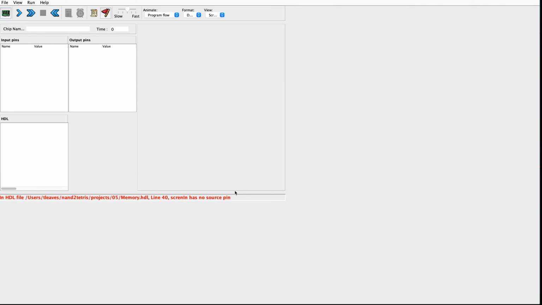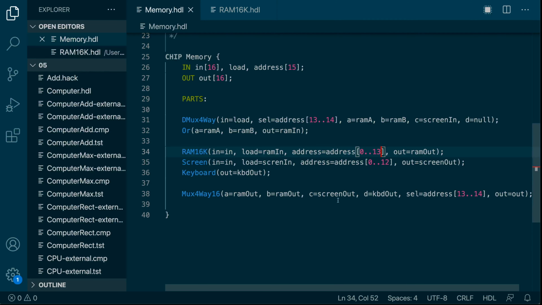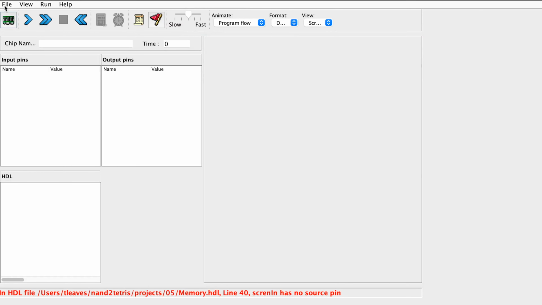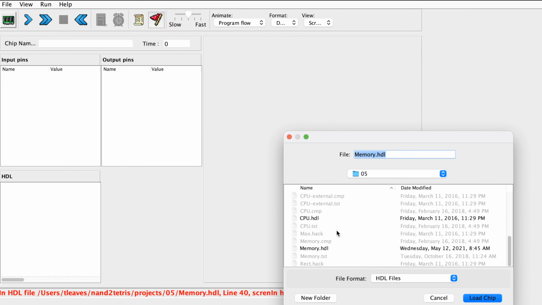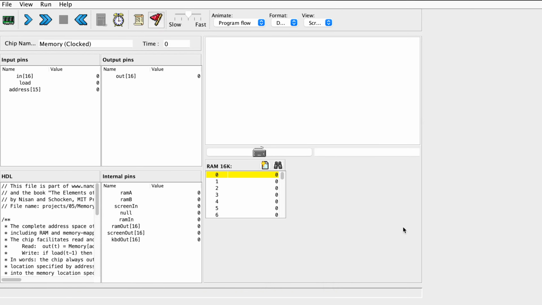Line 40, scren in. Well, that looks like just a typo. You all probably saw that typo long before. You've probably been staring at that saying scren in for 10 minutes, jumping up and down and shouting at YouTube, find the typo, fix it, it's driving me mad. There we go. So now this loaded.